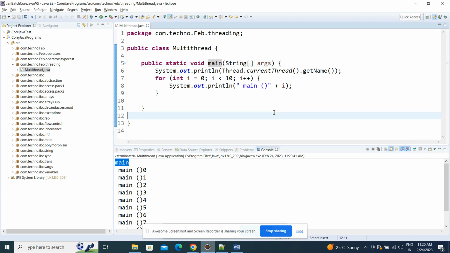Now for each and every task, internally the JVM also starts threads. The JVM also uses threads to do its work. After completion of our program, there is one more thread that runs in the background to delete the unused objects. That is run by the JVM, the garbage collector. We'll see those things practically in the coming classes.